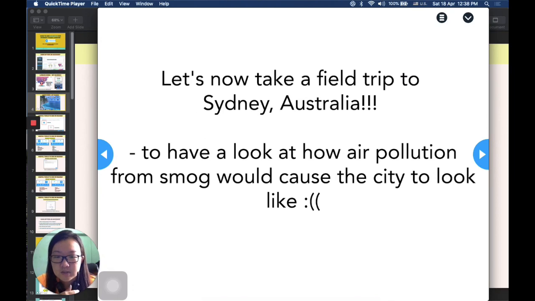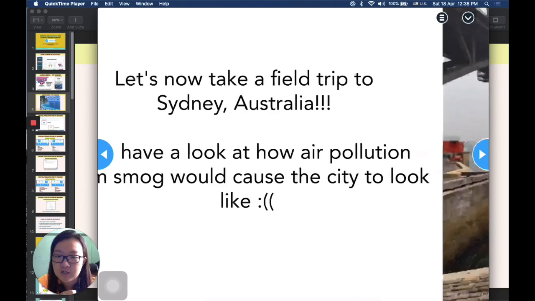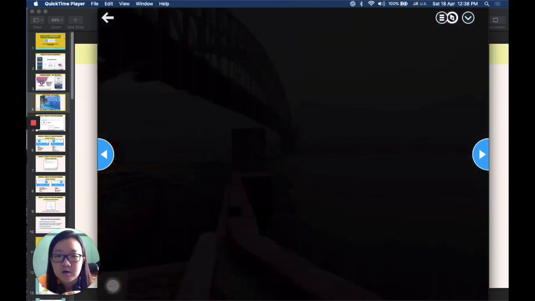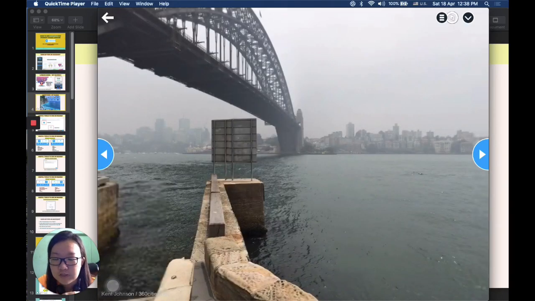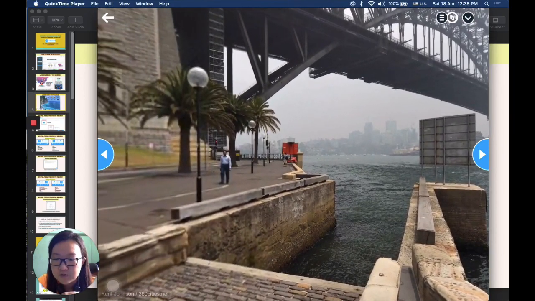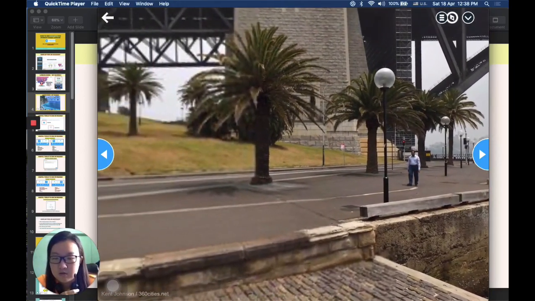Okay, then this is the next part, which is exciting. I just tried this yesterday. So again, some teacher boys, let's now take a field trip to Sydney, Australia, to have a look at how air pollution will cause a city to look like. Okay, so this is Sydney. So this is really cool. I just tried this yesterday, right?